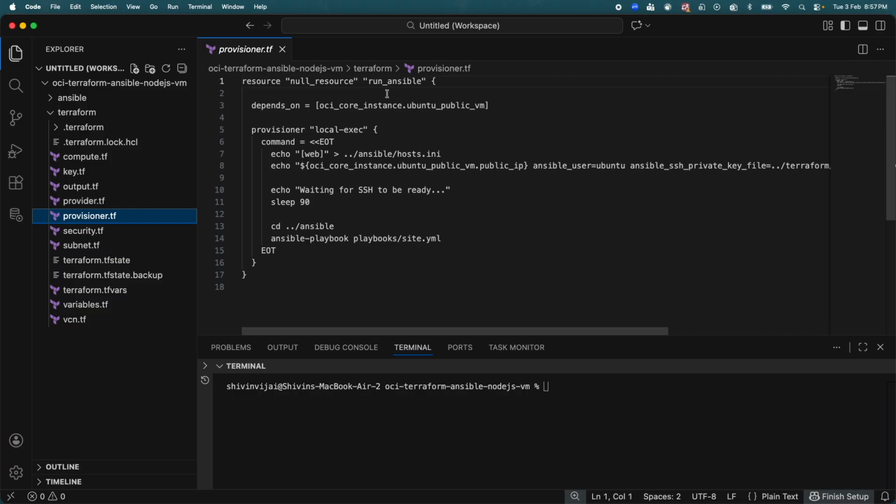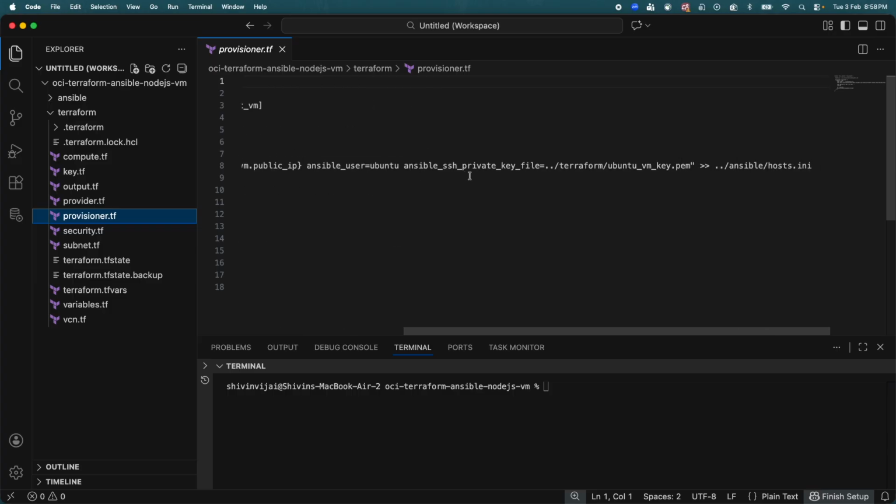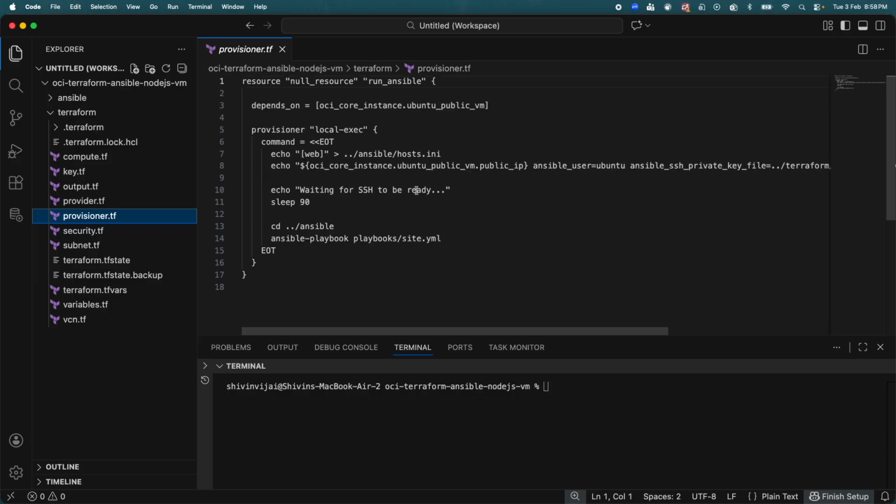So provisioner is nothing other than that once this Terraform completes the infrastructure, it needs to call the Ansible. So I have created a provision.tf file, which means that it will do a local execution, add the line for the Ansible host.ini file. It will wait for 90 seconds. After that, it will change the directory to Ansible, and it will run the playbook site.yaml file.